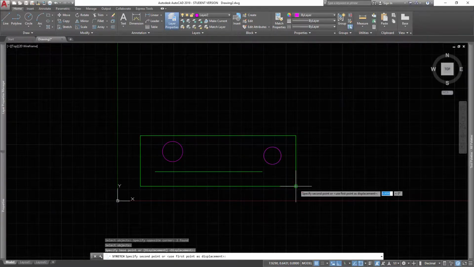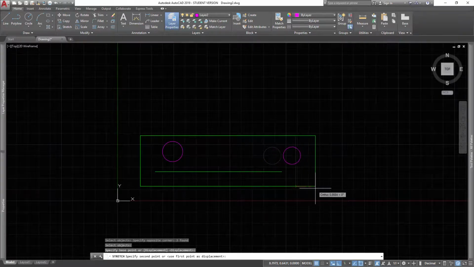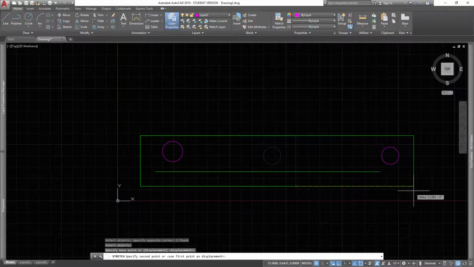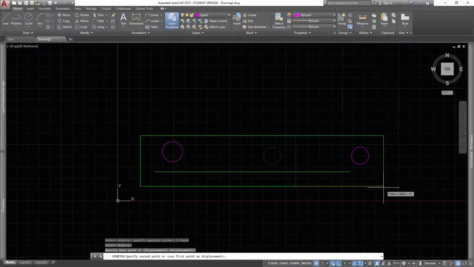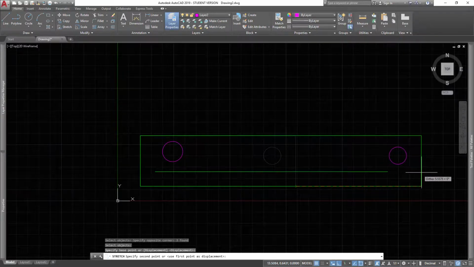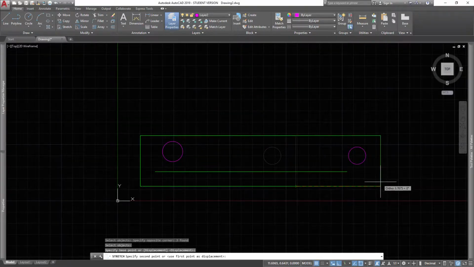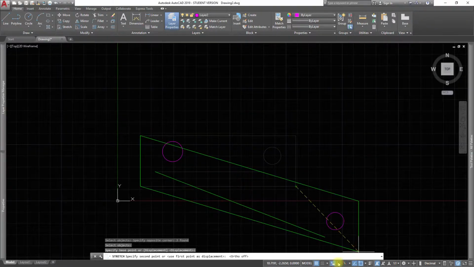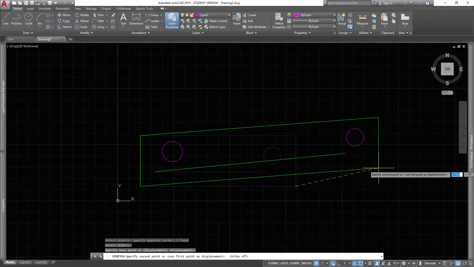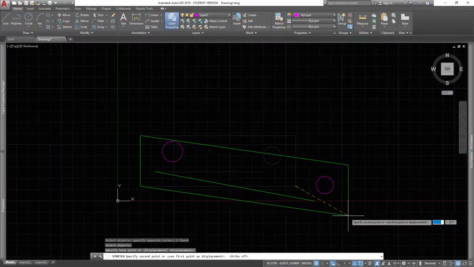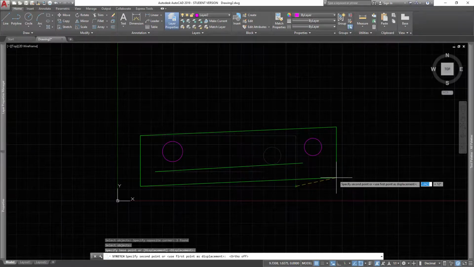And I'm going to pick this point here. And you'll see that as I pull this away, I am stretching this rectangle and the line that I captured, and actually just moving that circle. And I can turn orthographic off, and you'll see how those objects are being stretched and pulled around.